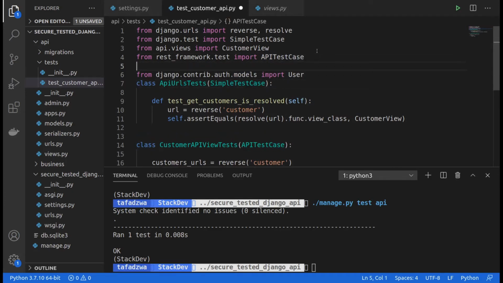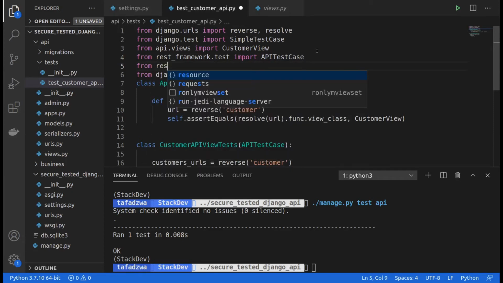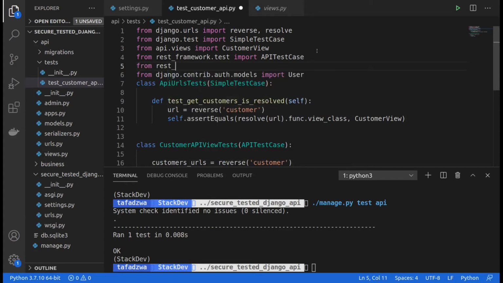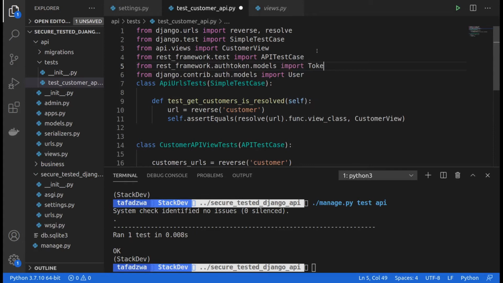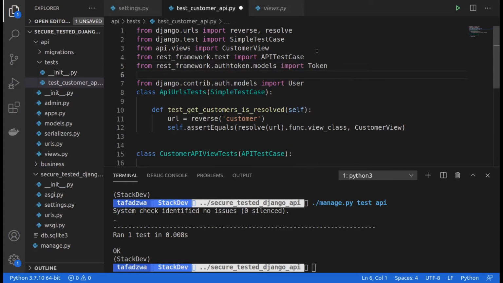After we have imported the user, the next thing that we need to do, like I said, is create a token. So we need to bring the token from the REST framework. So from rest_framework.authtoken.models import Token. After you have imported the token, we'll later on need to import the status. So I'm simply going to import everything that we're going to use in our test cases.